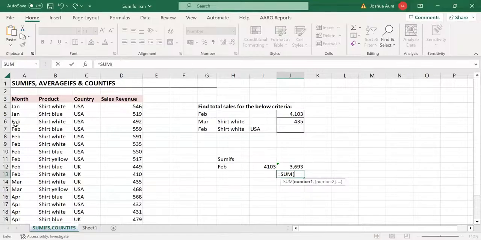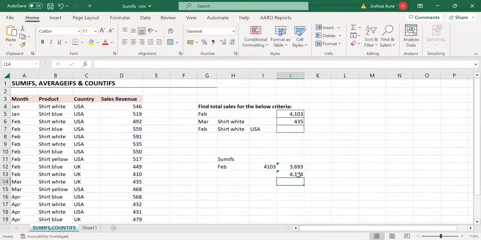Then I'm picking from February here, from 492, and then all the way to these 410. So I'm picking the whole of these all the way to 410 like that. And then I should be able to say, enter. Yes, I'm now getting 4103.